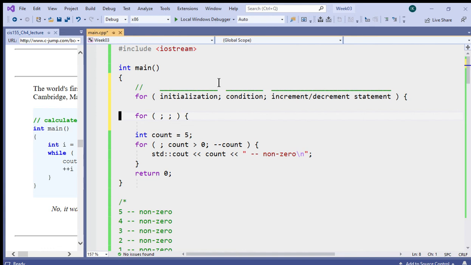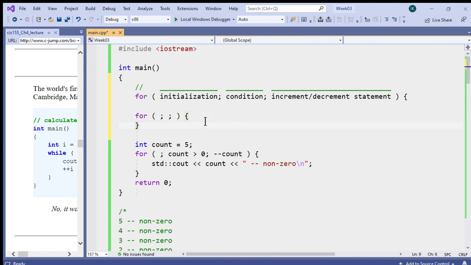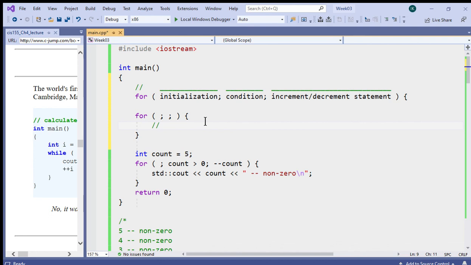When initialization is empty, it just means there's no initialization, nothing happens. When the condition is empty, it's always true, right? So when the condition is absent here, it's the same as true. Therefore, it's an endless loop. And of course, when the increment or decrement part of the for loop is empty, and something happens inside this loop, we repeat it. So this is simply an example of a forever loop, or truly endless loop.